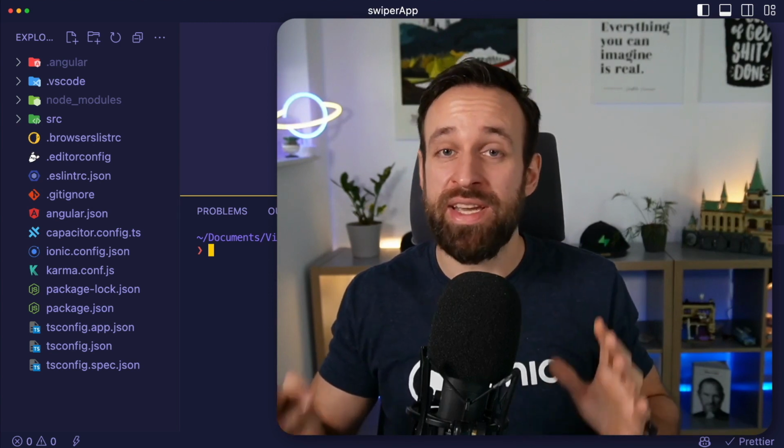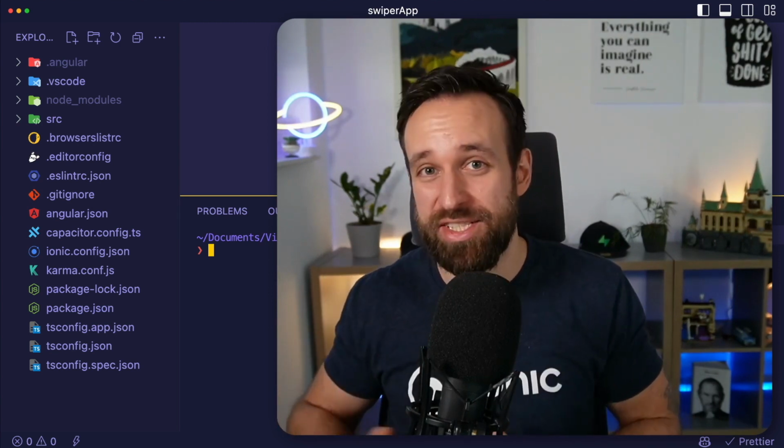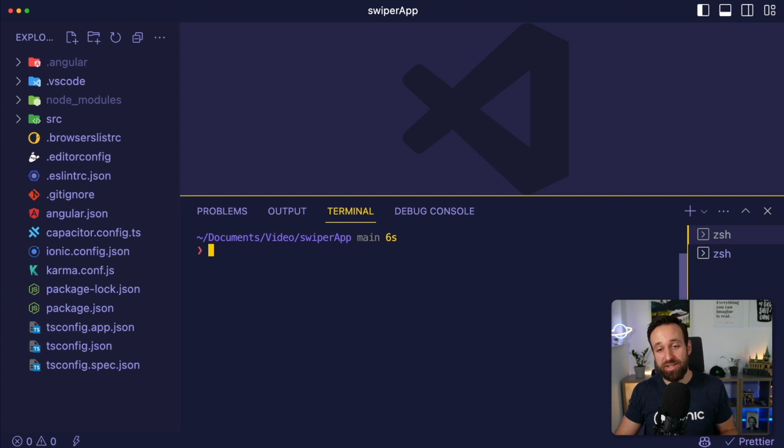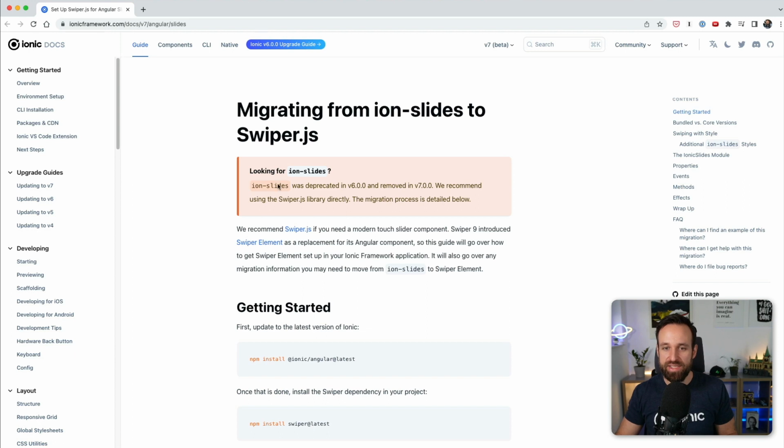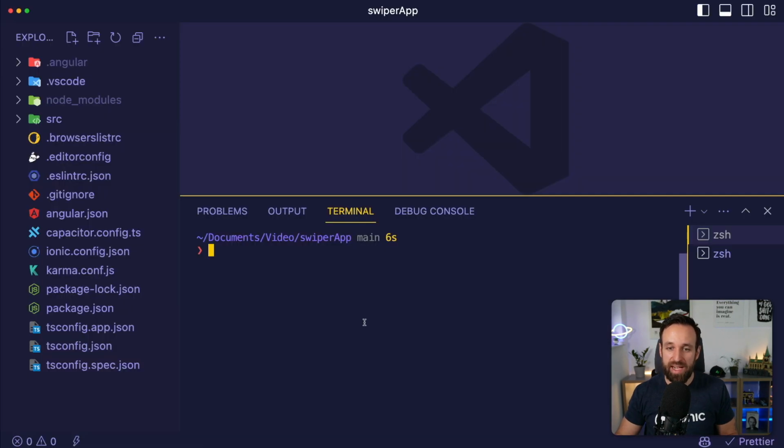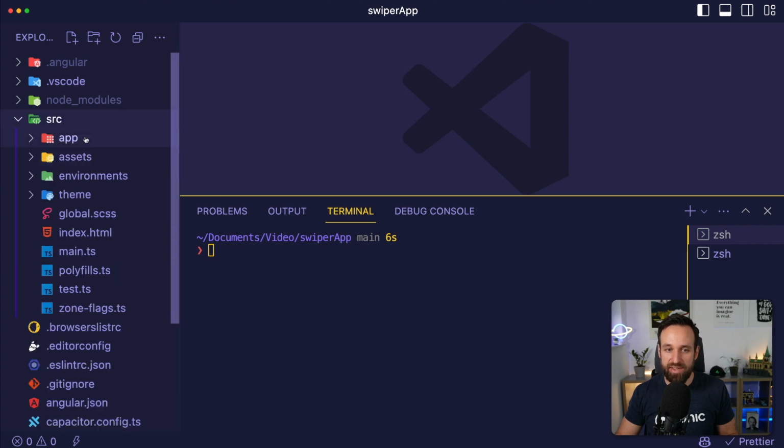Today, a quick win on how you can use Swiper instead of Ion Slides. Because with Ionic 7, Ion Slides are finally removed. They were deprecated with Ionic 6, and I'm going to show you how you can integrate Swiper and use different functionalities real quickly.